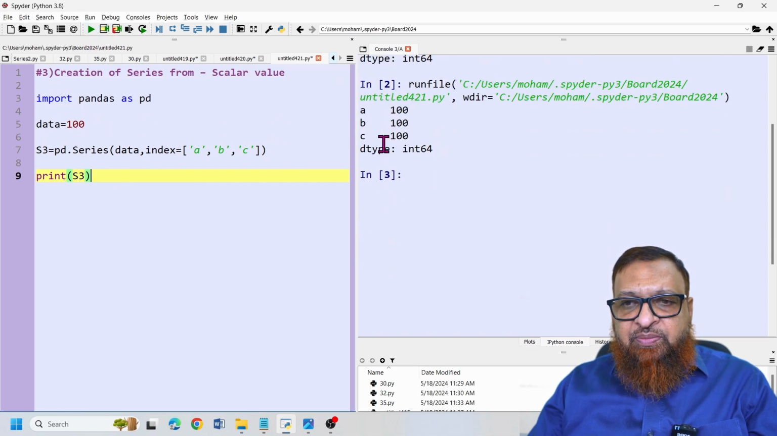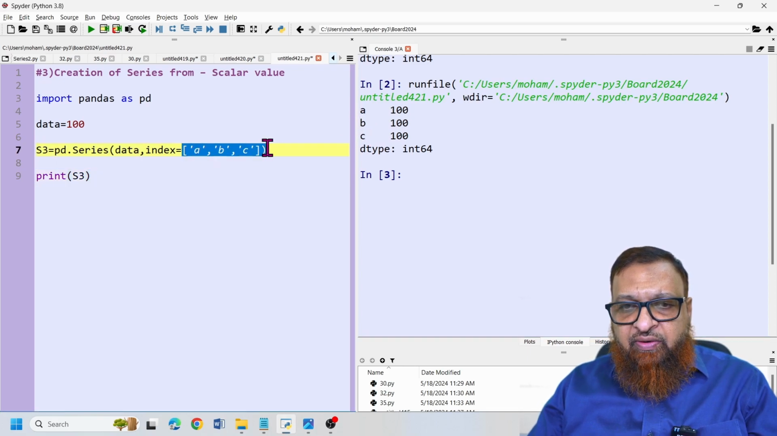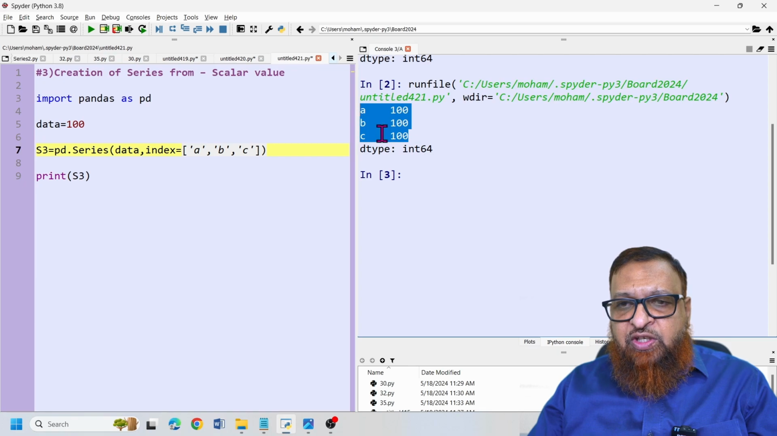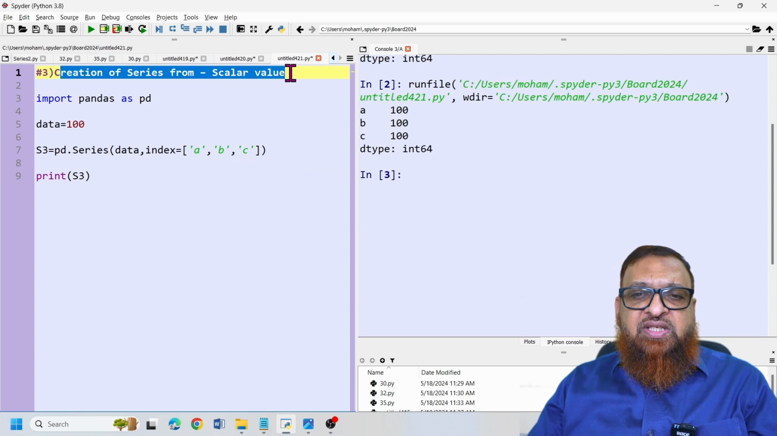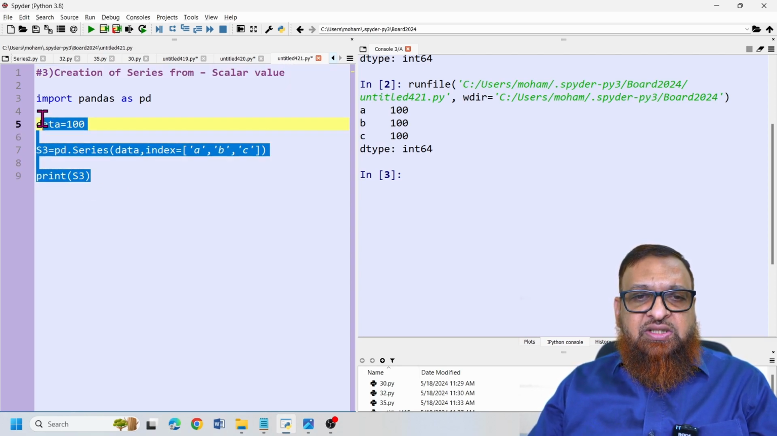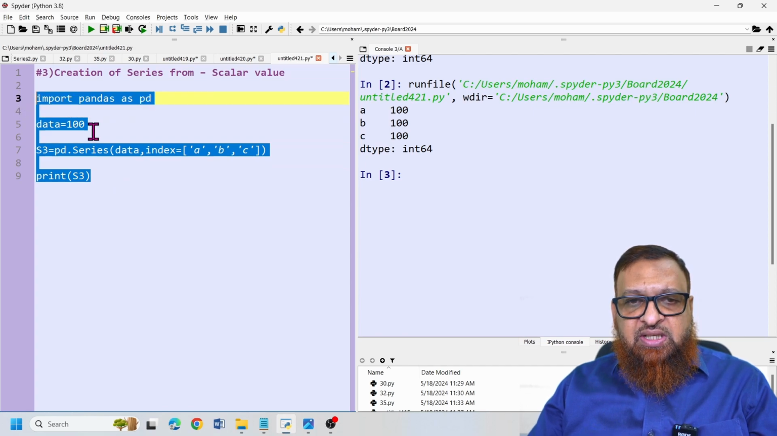See what happened? A, B, C, these are the indexes that we have given. And it has copied this 100 to all 3 indexes. The data for indexes B and C will also be 100. So, if you give as many indexes, it's going to copy this 100. So, this is called creation of the series from a scalar value. We have to be very careful here while creating the series from a scalar value.